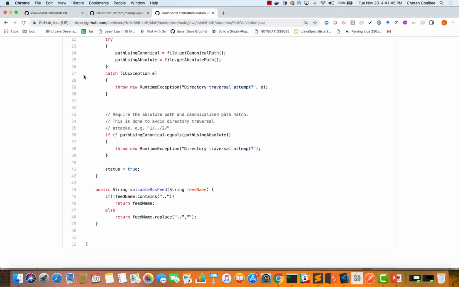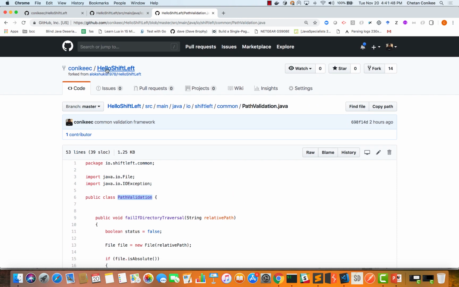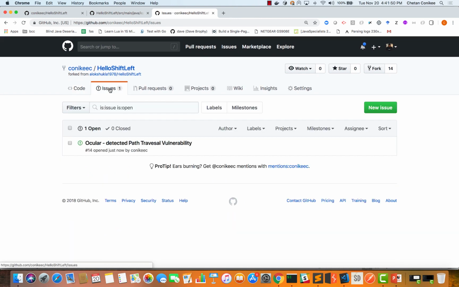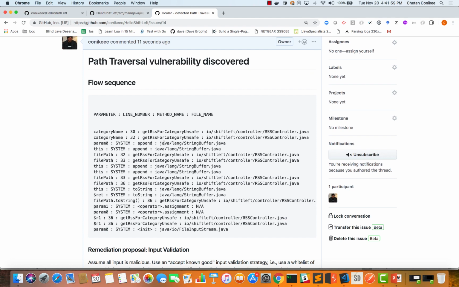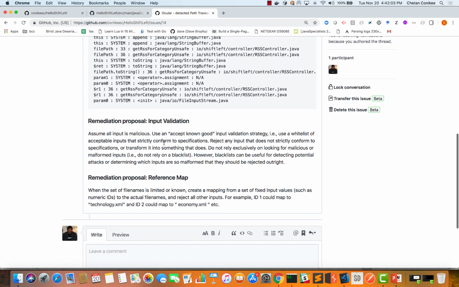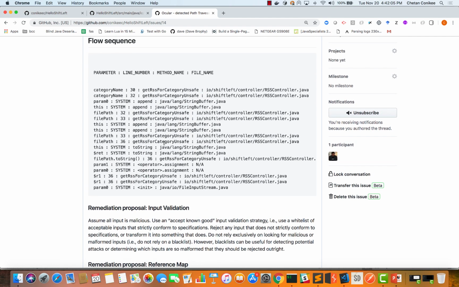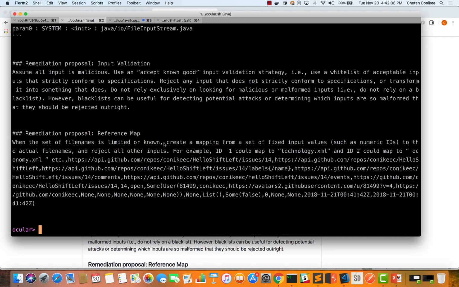Now let me revert back to the project and click on issues. Now the appropriate description of the issue has been logged in with enough data to drive remediation. So with this, I have demonstrated that Ocular has the capability of conducting deep semantic analysis and thereafter seamlessly integrate with the workflow of engineers.